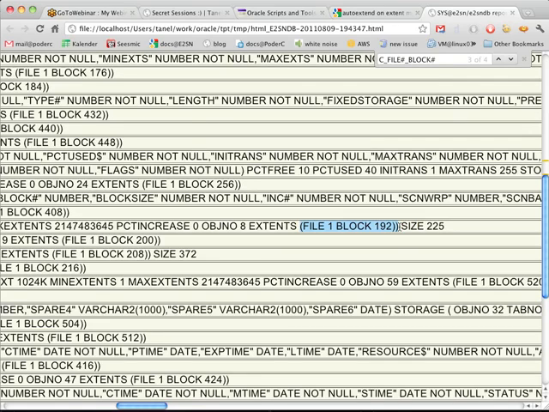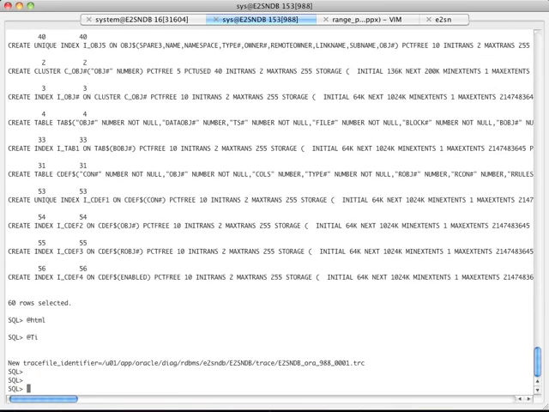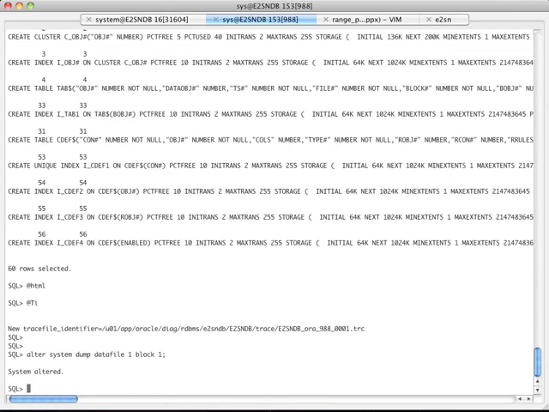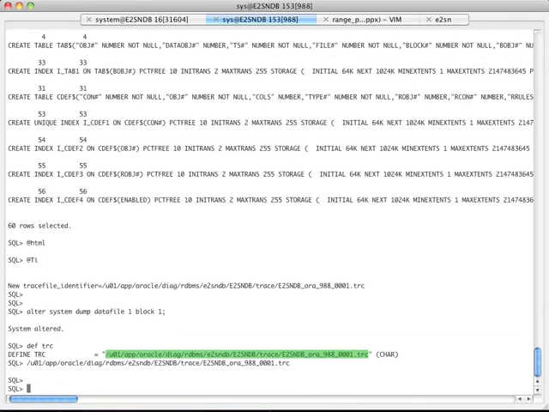But bootstrap$ itself is a table. So during startup, how does Oracle know where bootstrap$ itself lives? This is where we go one step further back. Let me change the trace file: alter system dump datafile 1 block 1. Let's dump the data file header block. So this is the data file header.